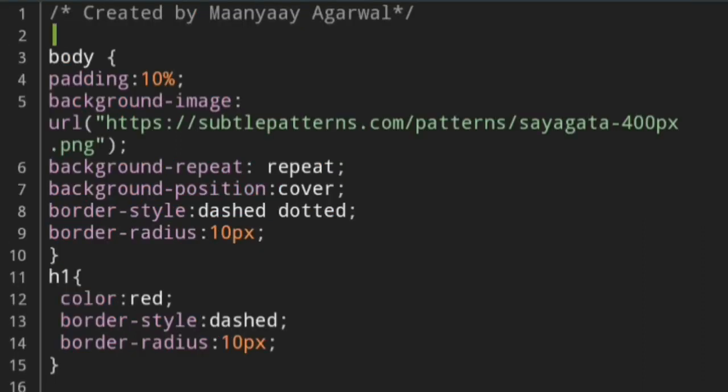We write body as we are editing in the body part, then we write curly bracket, then we use padding equals to 10%, giving a gap from the sides of 10%. Then we use background image and we give the url of that image. Then we use background repeat with value as repeat, the use of the property is to set how the background will repeat. Then we use background position with value cover. This is for position, the value we give as cover.